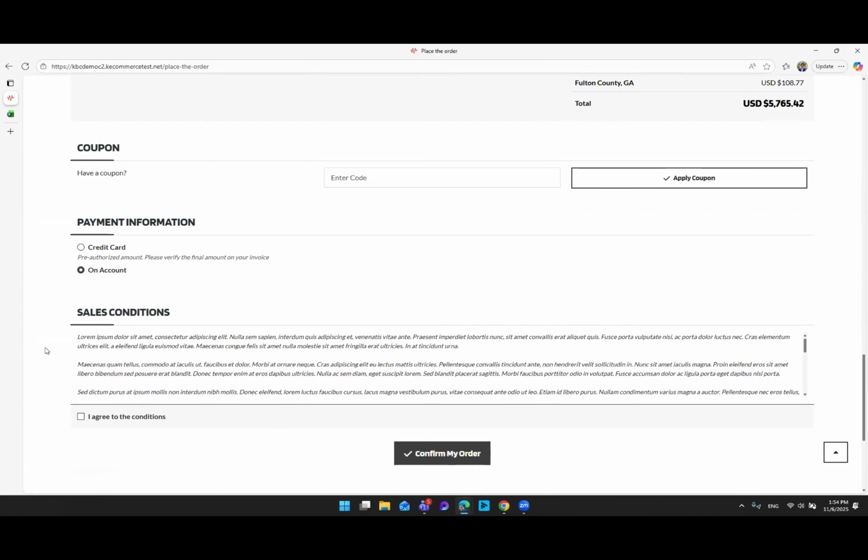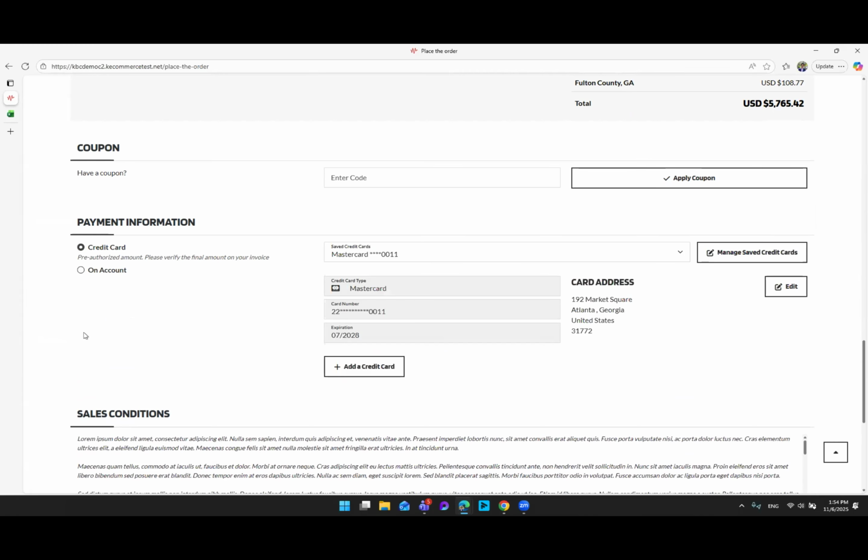Now, when it comes to payment information, it's crucial because customers can either be prompted to pay upfront via something like a credit card or an ACH, where they can input their credit card information securely and pay immediately.